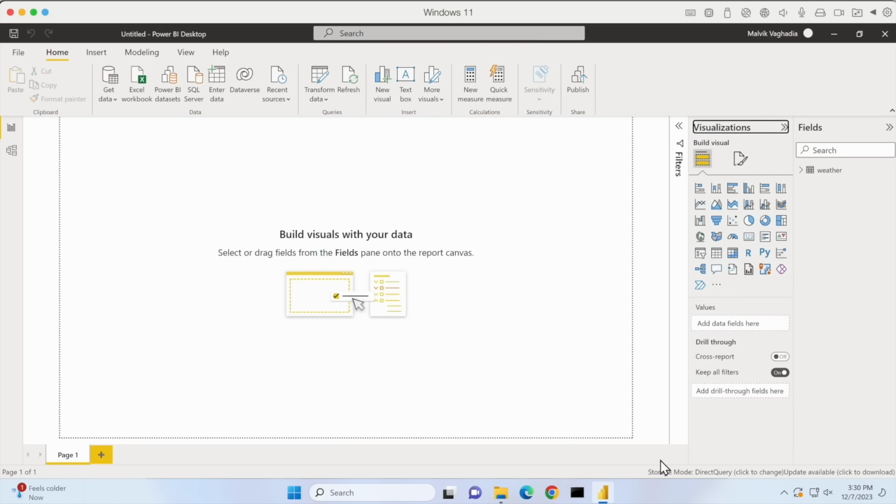So notice the storage mode is direct query, as you can see from the bottom here. With direct query, no data is imported into the Power BI store. Instead, when you build a visual, Power BI Desktop sends queries to Databricks to retrieve the necessary data. The time it takes to refresh the visuals depends on the performance of our Databricks compute cluster.